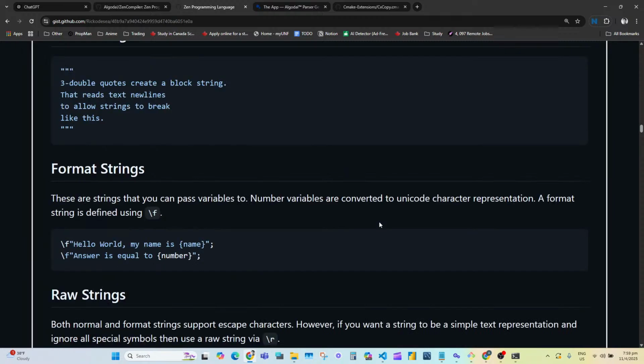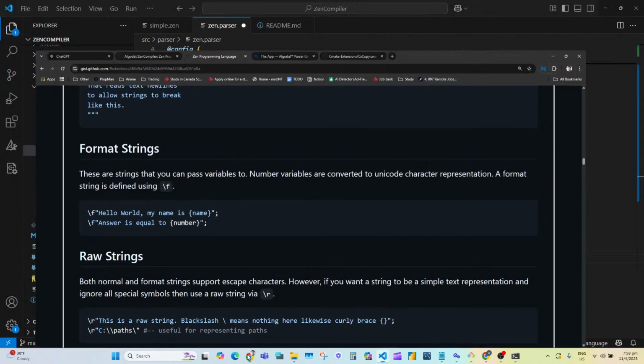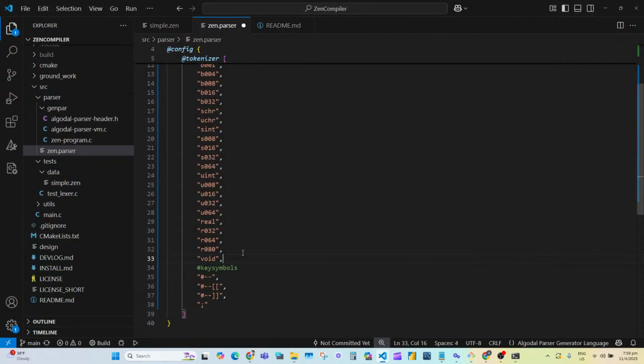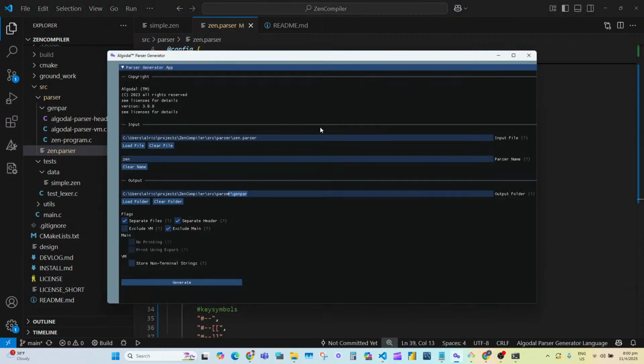So we've got the format string specifier. I think a backslash means something, so I think I have to use double backslash. I need to check this. So let me compile this. I'm going to hit generate.